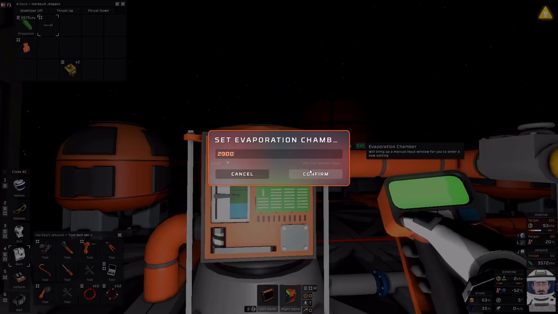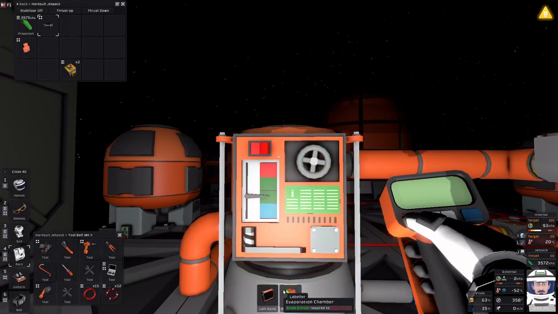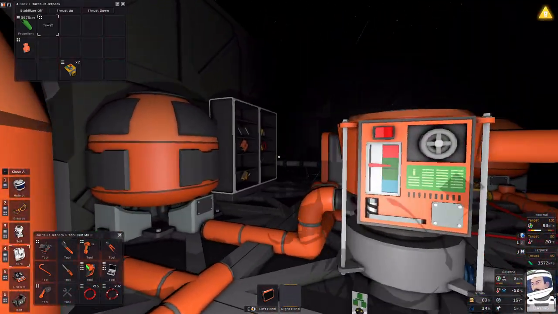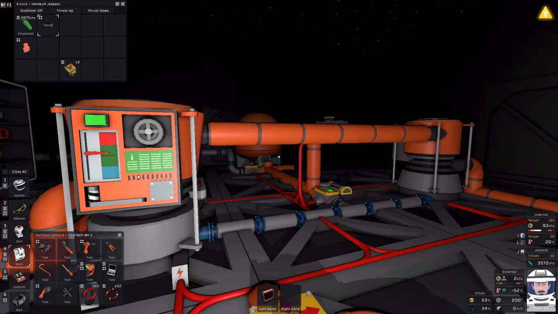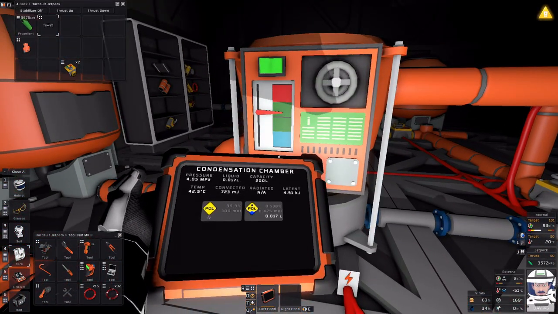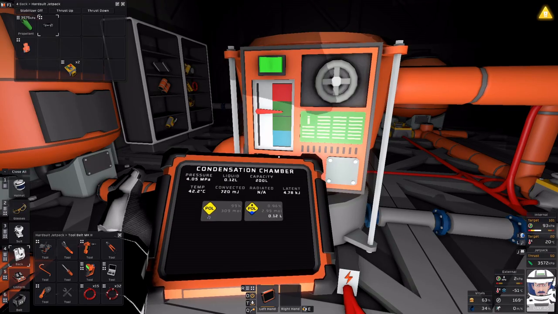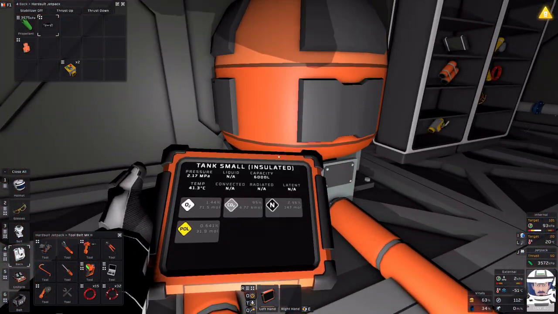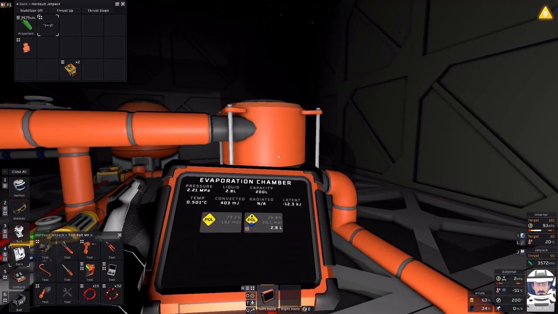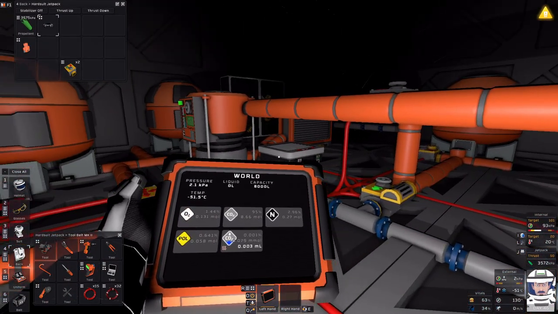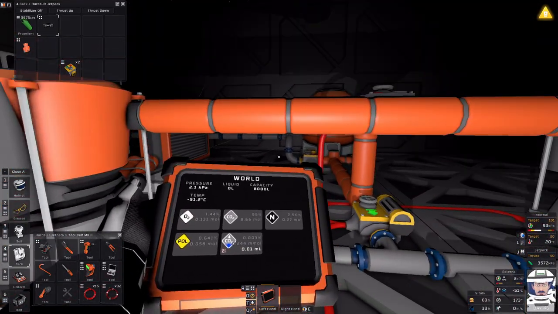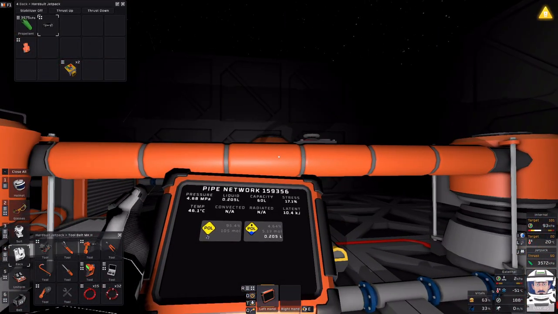And the evaporation chamber will be as low as it can be. I'll just hit 100. Turn the system on. And so now, you'll see that this will be condensing, trying to push thermal energy into this insulated tank while drawing it from this pollutant tank. Now, one of the things when you set up a heating setup is you're actually needing to pay attention to this pipe network up here.